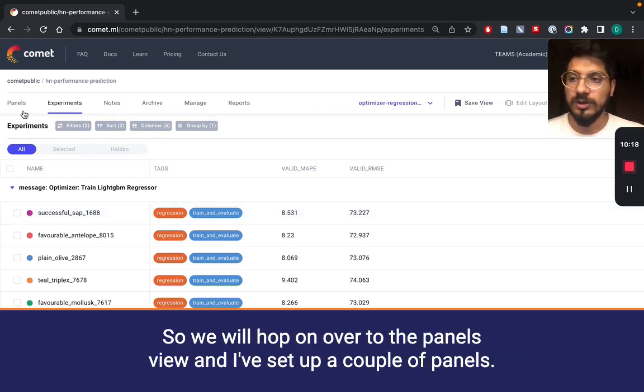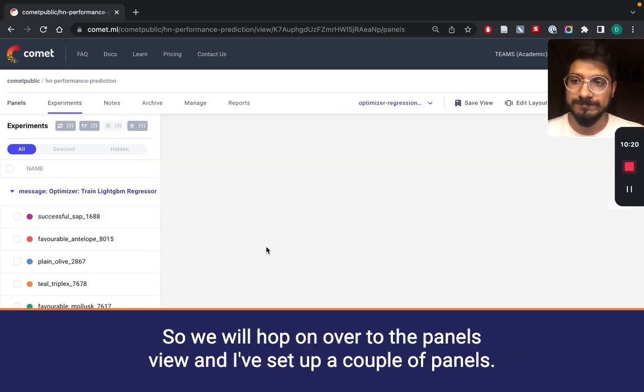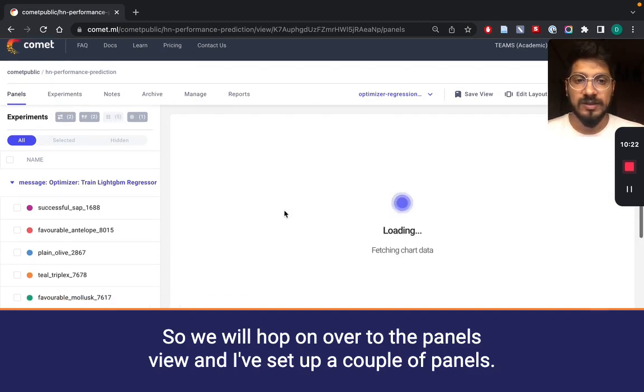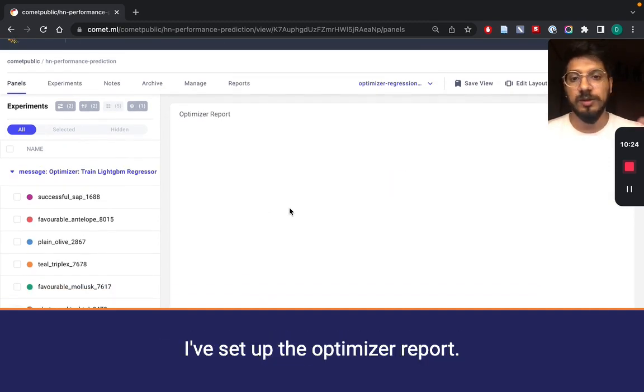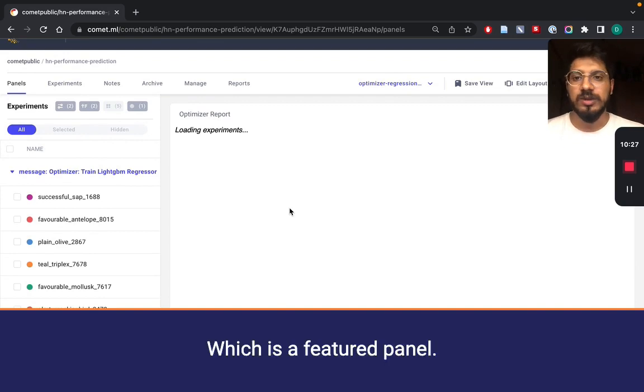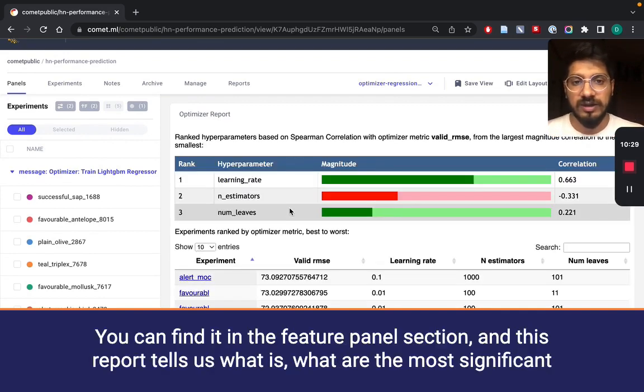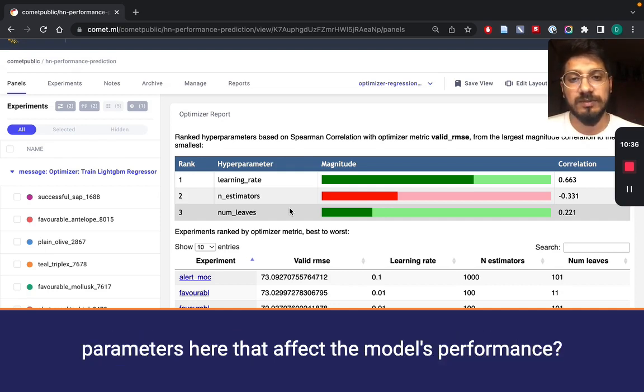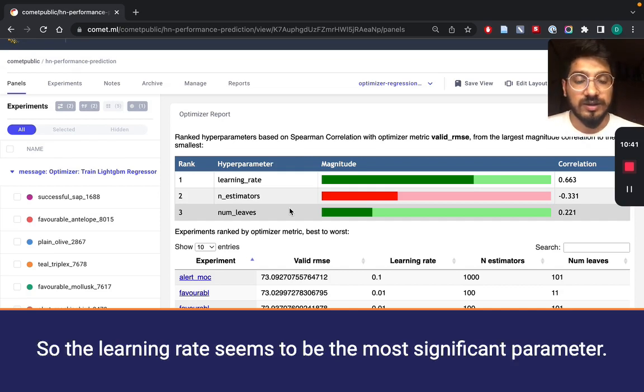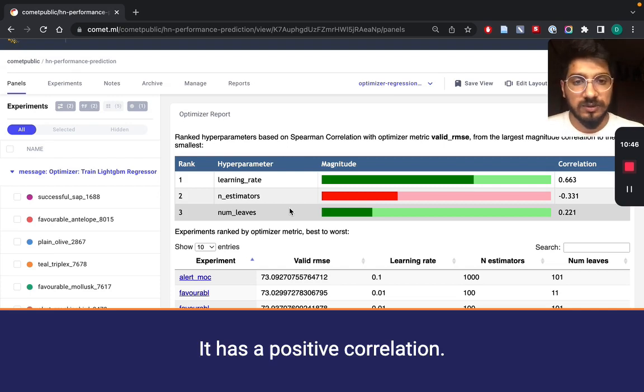So we'll hop on over to the panels view, and I've set up a couple of panels here. I've set up the optimizer report, which is a featured panel. You can find it in the featured panel section. This report tells us what are the most significant parameters that affect the model's performance. The learning rate seems to be the most significant parameter. It has a positive correlation.